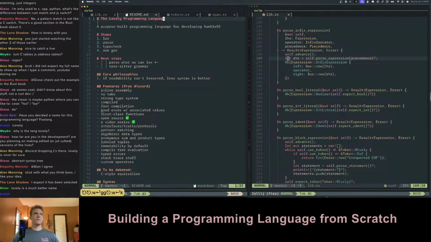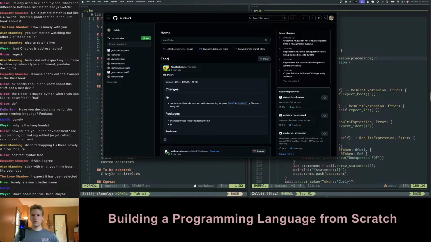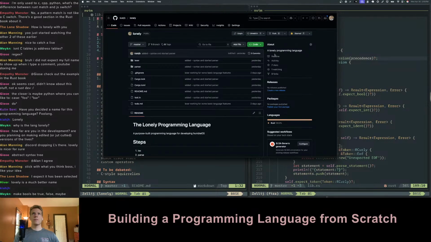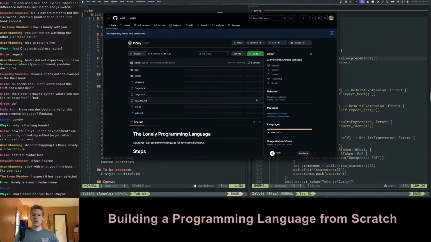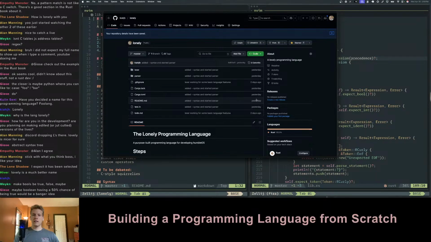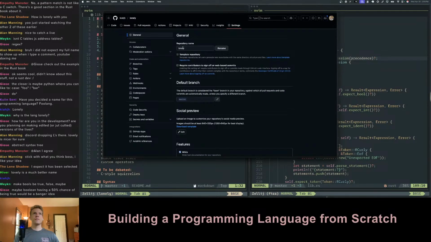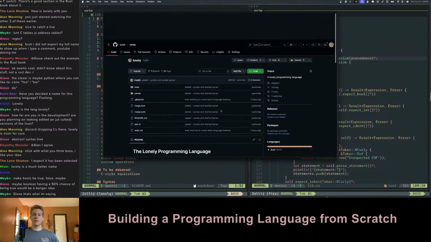Luckily, that's the only thing I had to change. Oh, I need to change the Git repo. Hold on. Can't believe I'm doing this. Where's my repos? Lonely. This needs to become Lovely. Lovely. Boom, now it's Lovely.